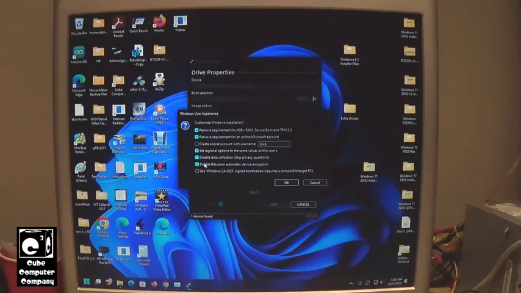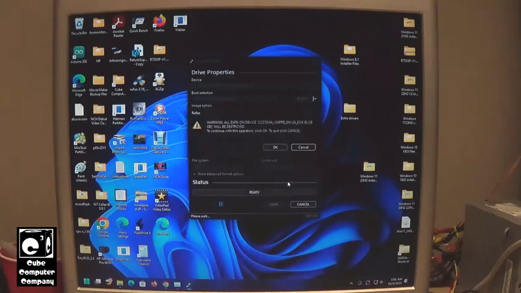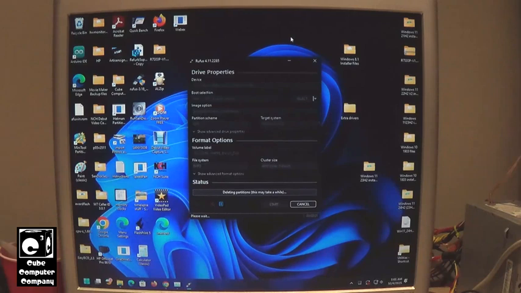Disable BitLocker automatic device encryption. And there's a new option in this version of Rufus: use Windows CA 2023 signed bootloaders. Requires a compatible target PC. We're going to leave that turned off. So anyways, I'm going to select OK. And it's going to warn you that the data on the device will be destroyed. And we're going to select OK. And it's going to set up our flash drive.